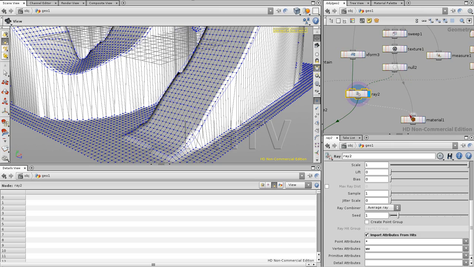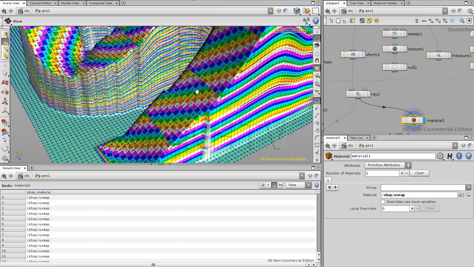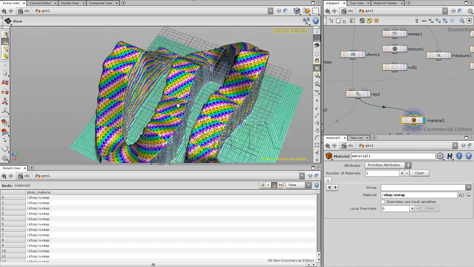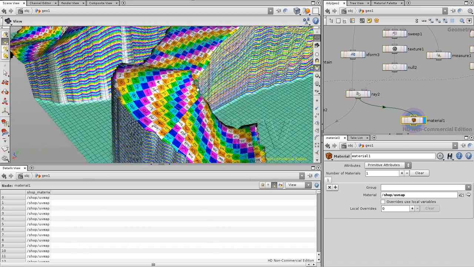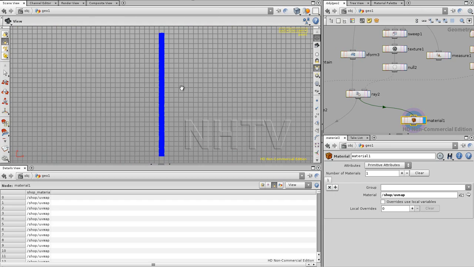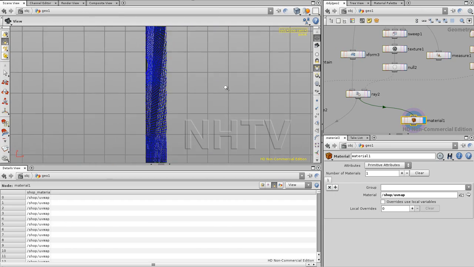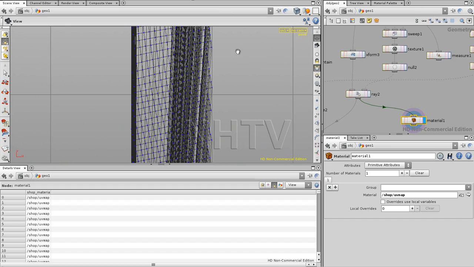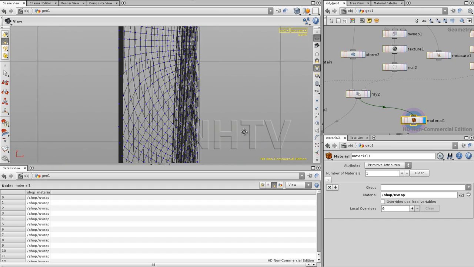So if you connect a material over here, we see immediately that we have our UVs on a totally different kind of shape. If we check the UVs over here, you see this whole geometry being used.